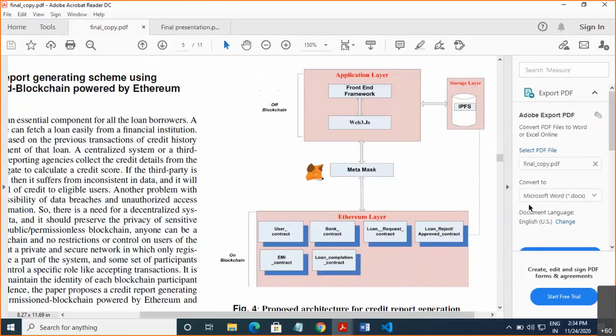Okay, now from this architecture, what can you analyze? You can see one off-blockchain part, one on-blockchain part. In between, you have MetaMask, then you have IPFS. Okay, so let me discuss IPFS here. You know that whenever any transaction is happening in the Ethereum blockchain, it consumes gas, right? So when I have larger data, the gas transaction fee depends on your data size also. So whenever I have some larger data to be transacted, it consumes more gas.